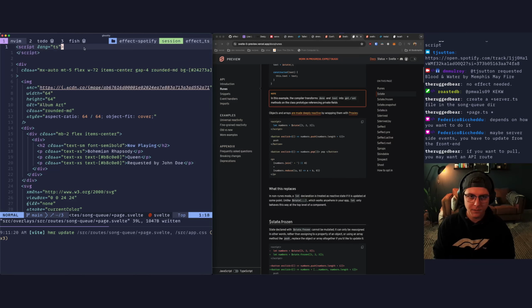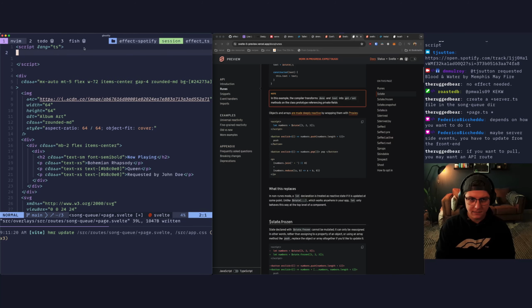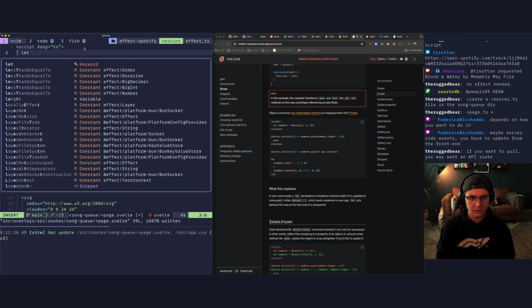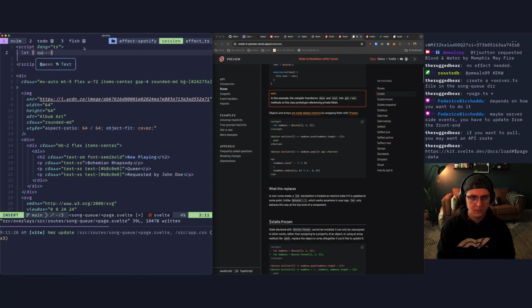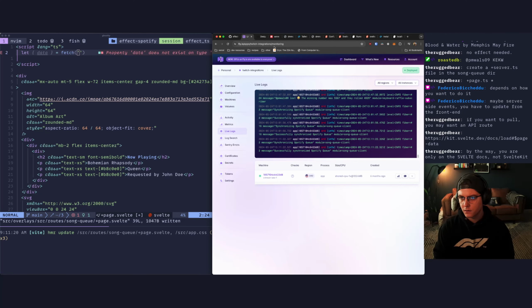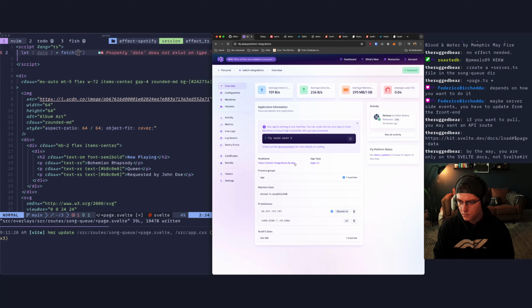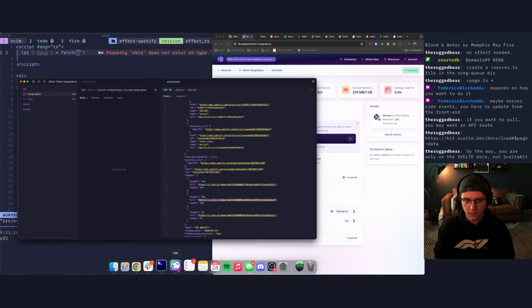So maybe I can just, is this async? Does this have top level async in here? Let me just say let data equals fetch, and we need the endpoint for you. Copy. If we go here, I have song queue. We want that.